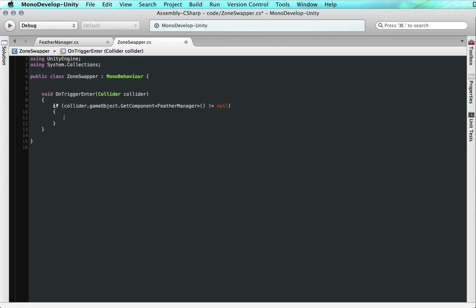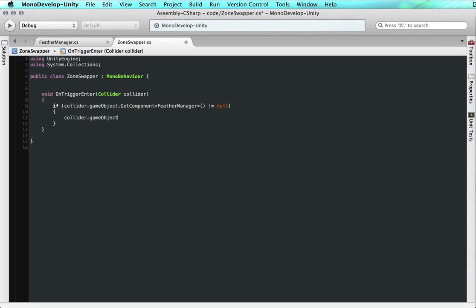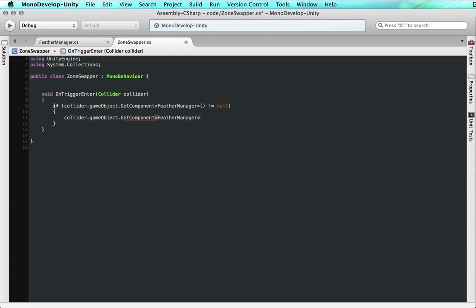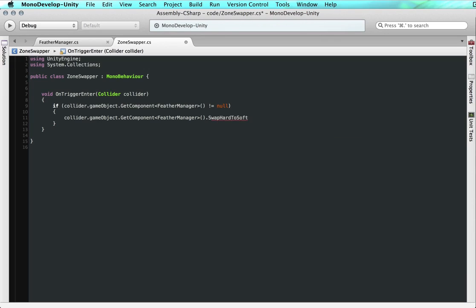And what we want to do now is launch this swap function. So we're going to address this again the exact same way: collider.gameObject.GetComponent FeatherManager. Alternatively, we could cache this name, but in this case, just for the sake of simplicity, I'm going to address it twice. And now we need to pull out the function. So I just press dot, and I believe it's SwapHardToSoft. Okay, and that's it. That's all we need to do.